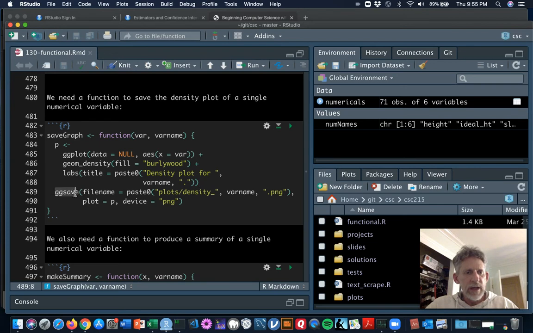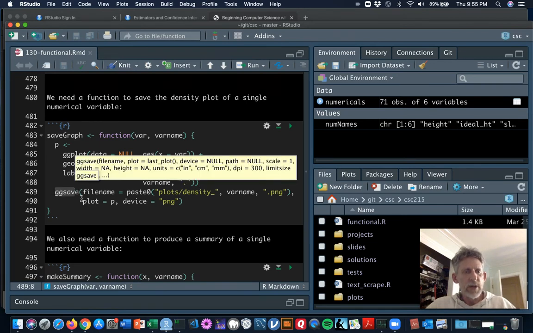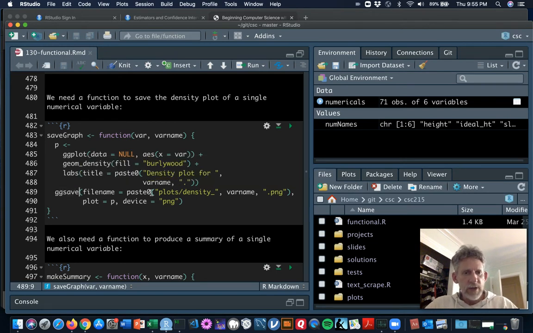And then there is a ggsave function where you can save a plot object into a file. You have to say what the file name is. And so you stick together plots/density_ the var name .png at the end. The reason is that with the device parameter, you're setting the type of plot you're making to be a PNG, and you have to specify what is the object that you're going to make that file out of, and it's the p. Okay, so we need to teach that to the global environment.